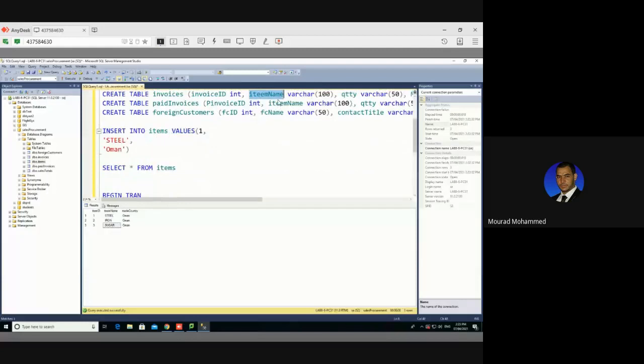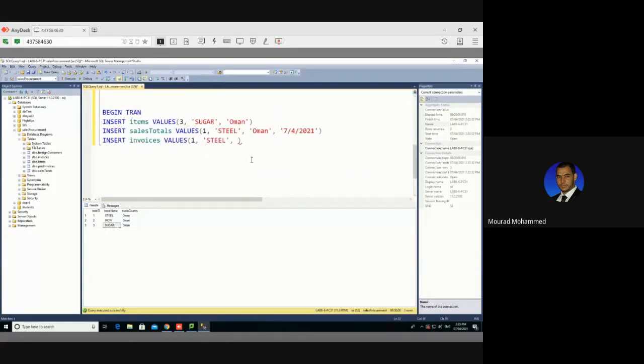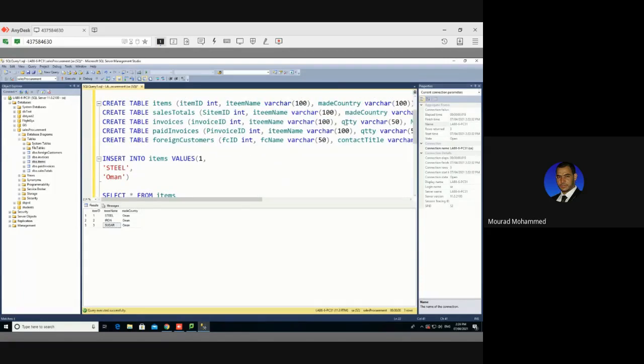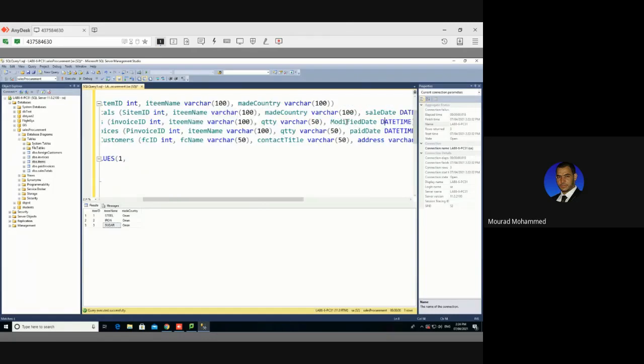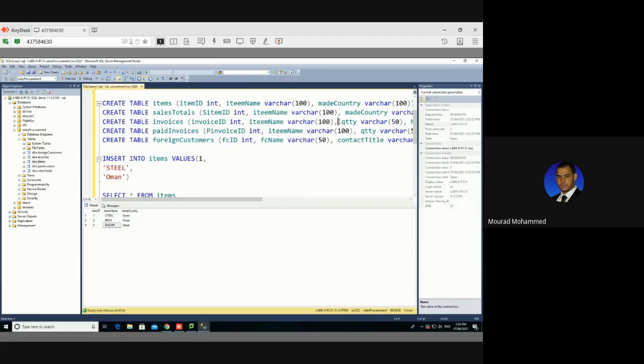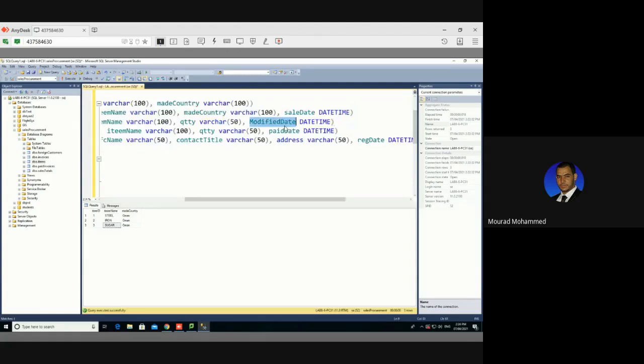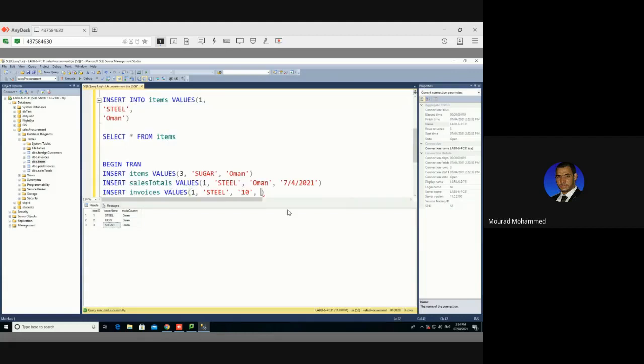So item name, then quantity. Quantity is still a varchar, I'm going to put it into quotations. I'm going to say, let's say 10, whatever. After quantity, we have buy date. Is it the date time? Which is the date time? That's good. So let's finish. Date time, I'm going to put today's date, 7/4/2021, in between single quotations.